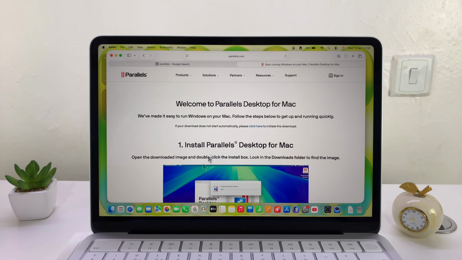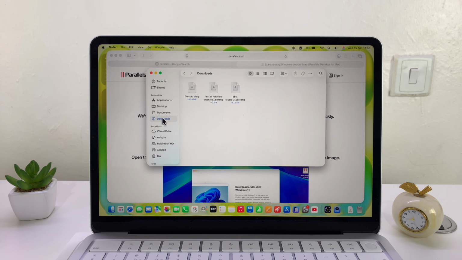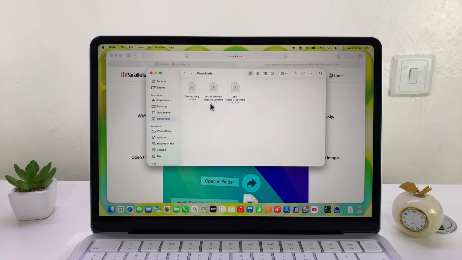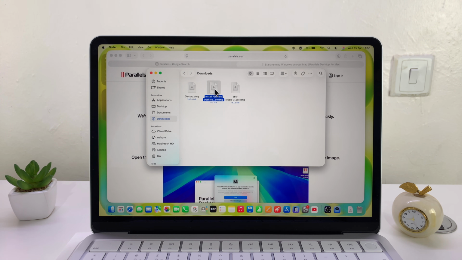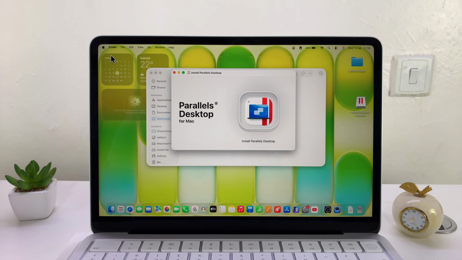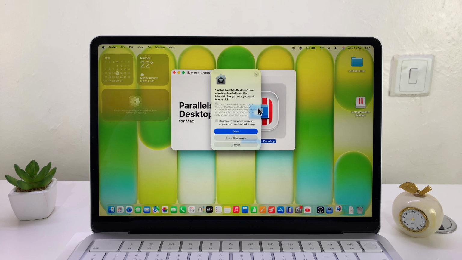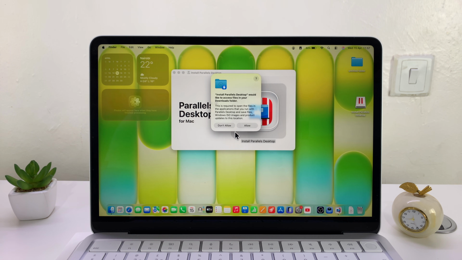With the download complete, navigate to the downloads folder. You can see Parallels should be here. Double click on it. Meanwhile, let me just close this browser and this window just so you can see clearly what's happening. Let me double click on this to begin the installation process. It says install Parallels Desktop is an app downloaded from the internet. I'm gonna confirm by clicking on open.